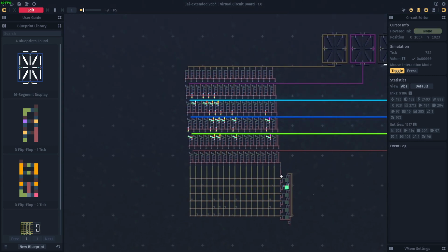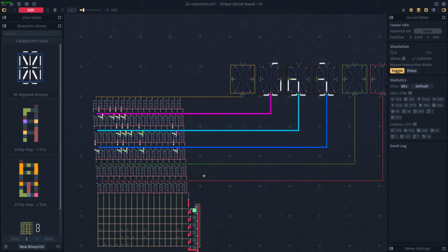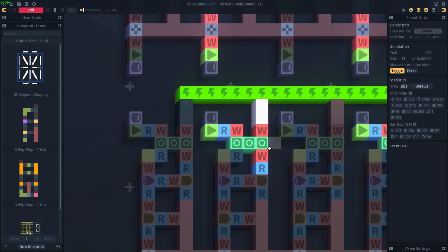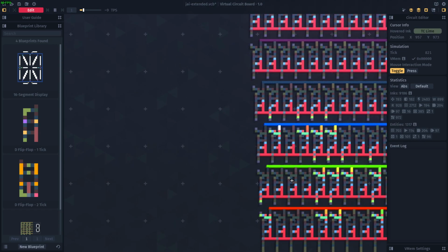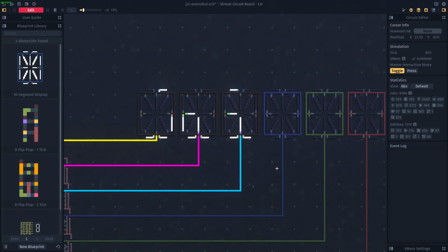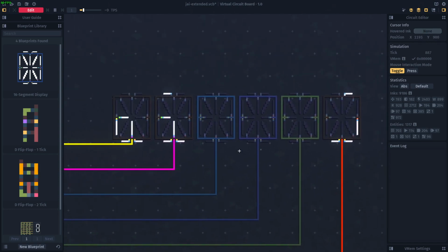So yeah, this is it. It took me maybe 2 days, as I was trying to figure out how this program works, and it's not actually that difficult to make stuff in it. It takes a little bit of learning, of course, but it's a pretty cool program.